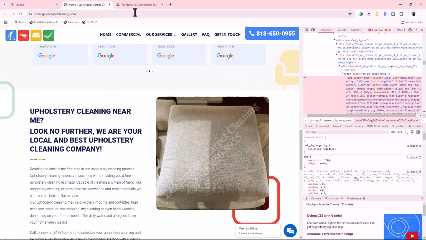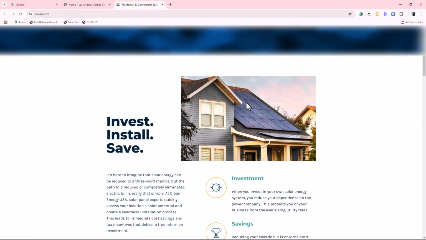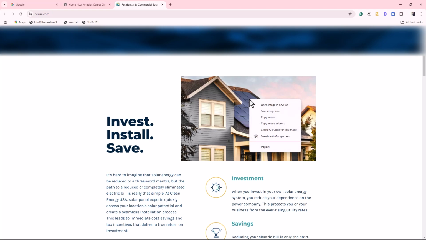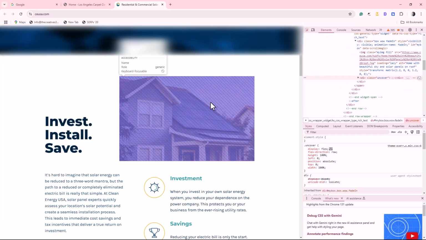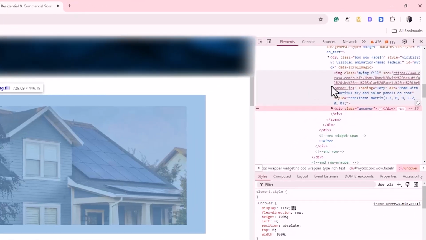Now let's say I go to this website and want to check the alt text of this image. Again, right click on the image, click on inspect. If the image gets highlighted, then fine, otherwise click on the select an element in the page to inspect it and bring your mouse over the image, click it, and you can see here the alt text is home with beautiful sky and solar panels on roof.